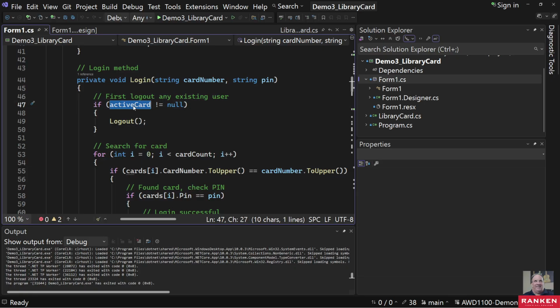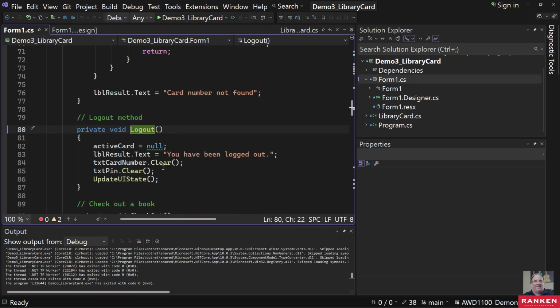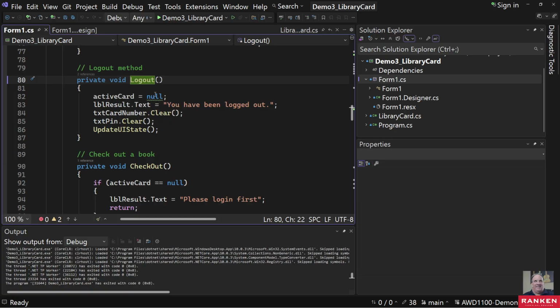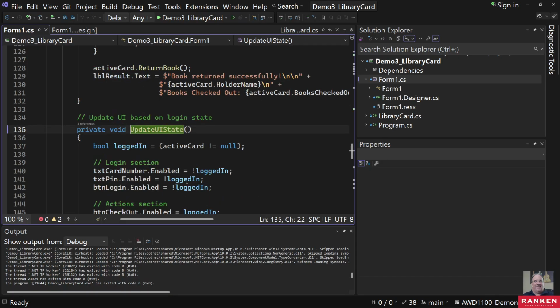So basically you're saying, hey, is this active? You don't want it to be active. If it is, you're going to call logout first, right? And let's go to that. So basically it sets your active card to null, right? You have been logged out. It's clearing your different things. And this is doing this update UI state. You don't necessarily have to do it like this, okay?